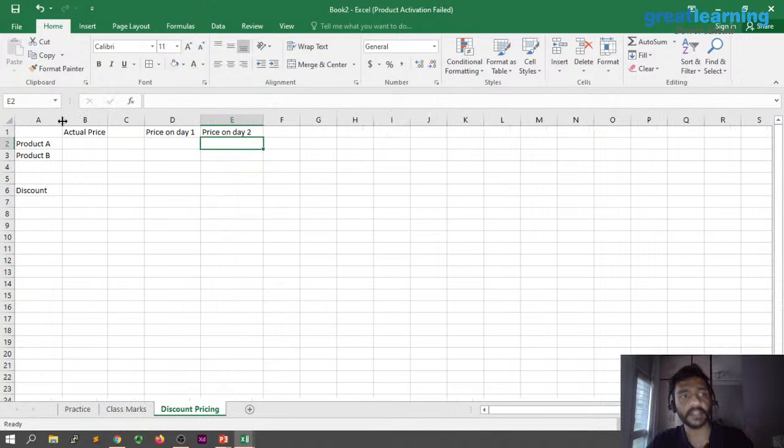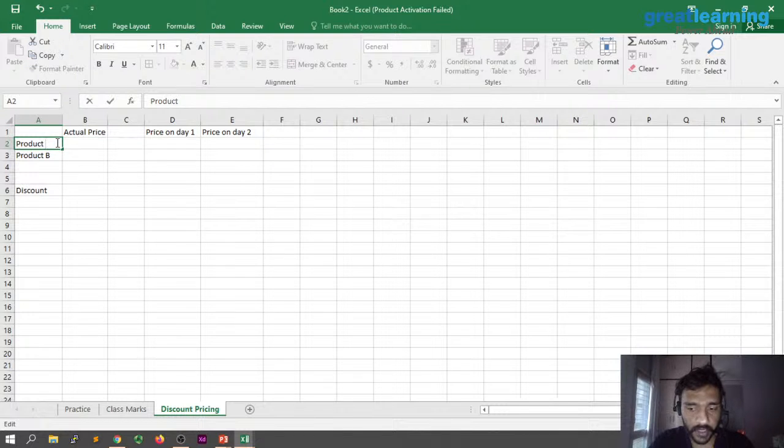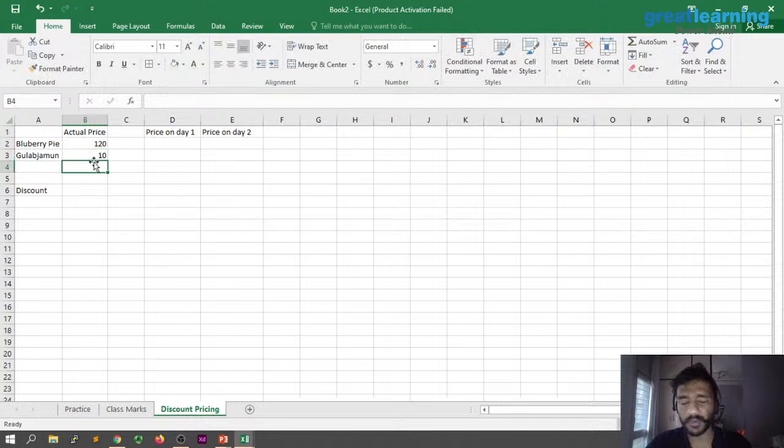So let's imagine that you are a baker and you have two products, product A and product B. So let's get these names, it becomes easier for you guys to understand. So product, or let's say blueberry pie, and let's call this gulab jamun. If you guys don't know this sweet, it's an Indian sweet that a lot of people like, me personally included, right? And we're gonna go ahead and add pricing to this. So I'm gonna add 120 rupees over here, and I'm gonna add 10 rupees because maybe one gulab jamun is like 10 rupees, or maybe it's a fancy shop and we can make it 50 rupees.